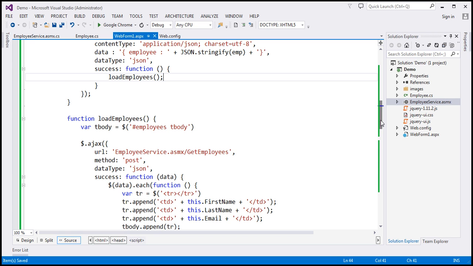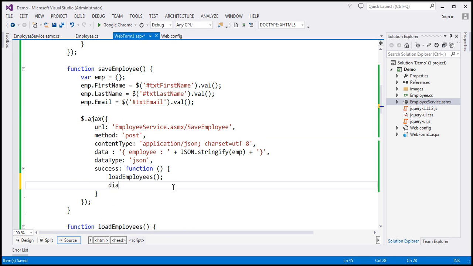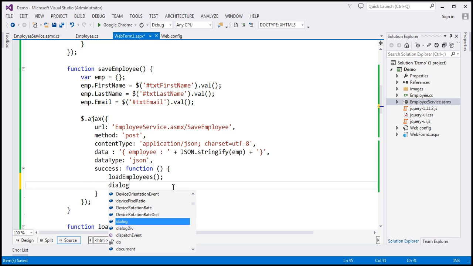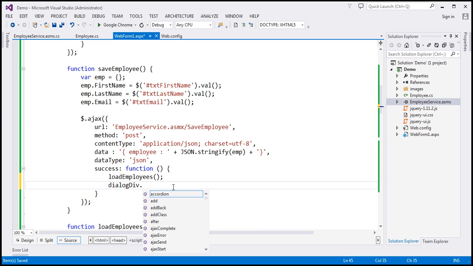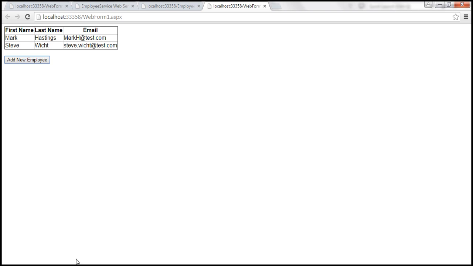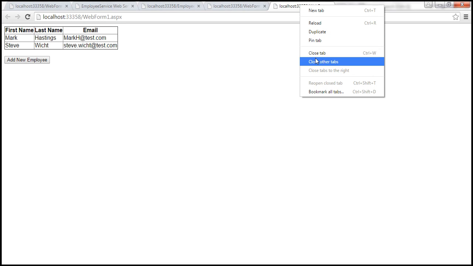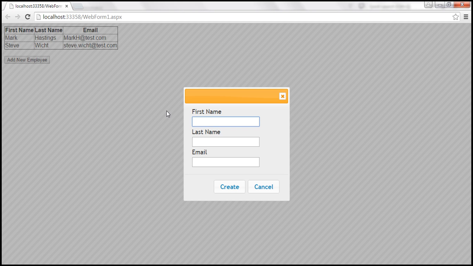Alright, and we also want to close the dialog, right? So I'm going to call the dialog div's dot dialog jQuery UI function, and we want to call the close function. Okay, alright, so let's save our changes and let's rerun this. Let's close the other tabs and let's click add employee.